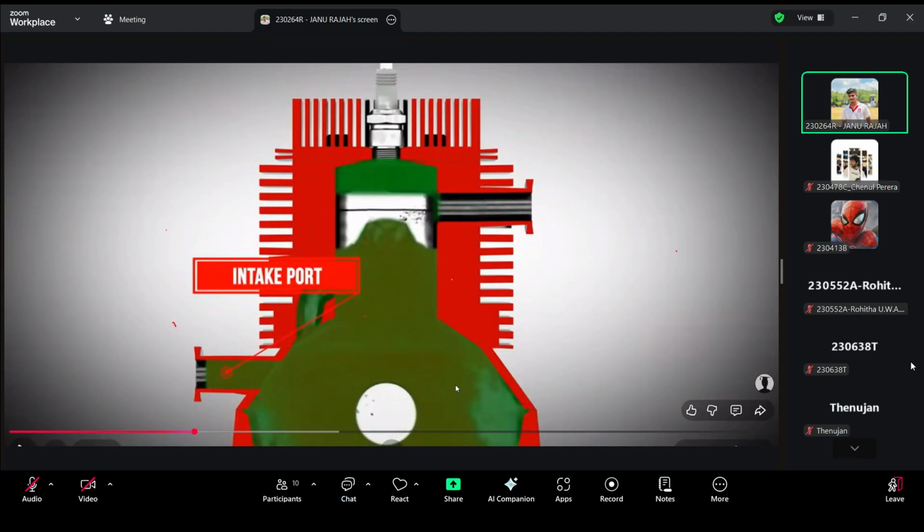Here, when the intake happens and the piston is moving upward, because of the vacuum created here, actually they are showing it in green. Most of the gas will be going there. So a little vacuum is created here, and the intake valve opens because of that. It opens automatically because of the pressure difference, and the gases come in.